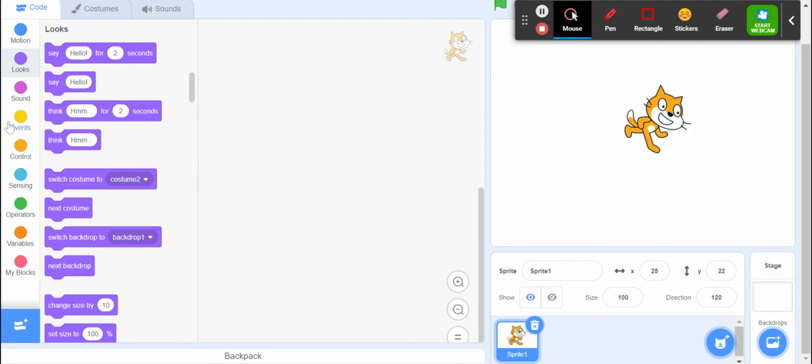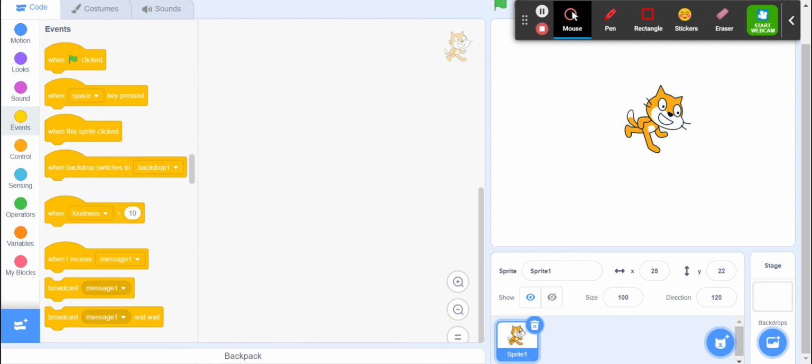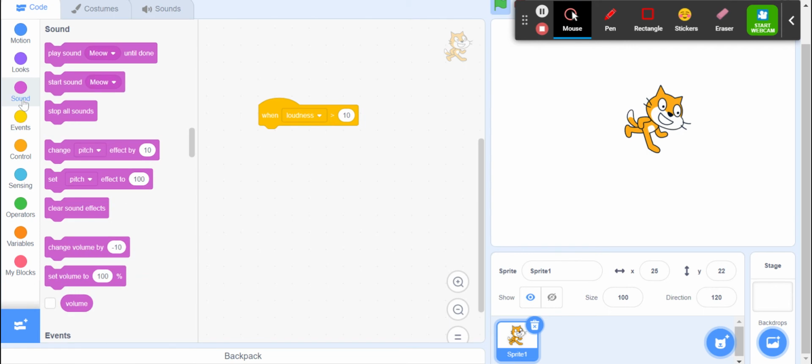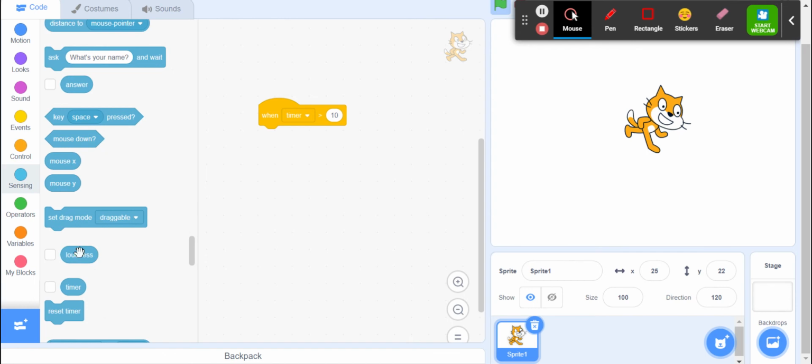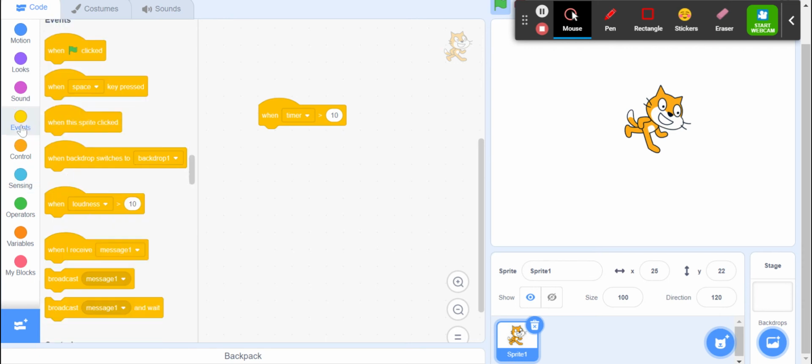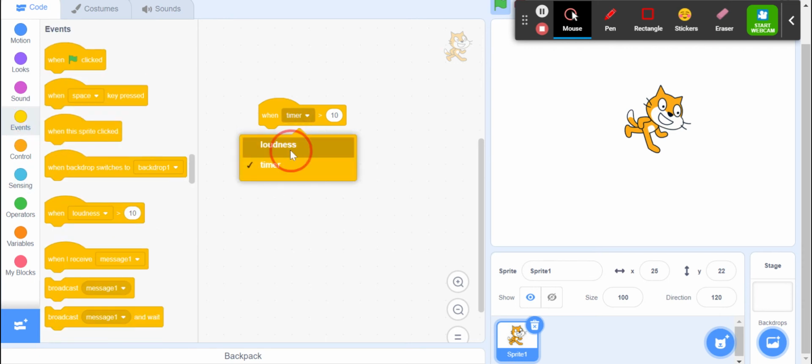So it's like that. And then the other event block we can see here is when loudness is greater than 10. When loudness is greater than means when the volume that we saw in sound is higher than 10, then the code will start. The timer is a different thing. Timer is in sensing. We'll go over timing in another video. So when loudness is above 10, the code will start.